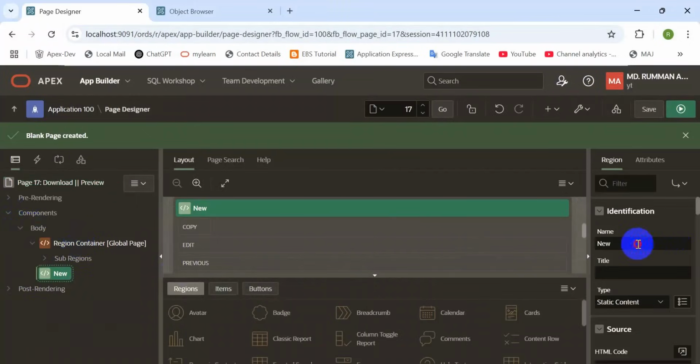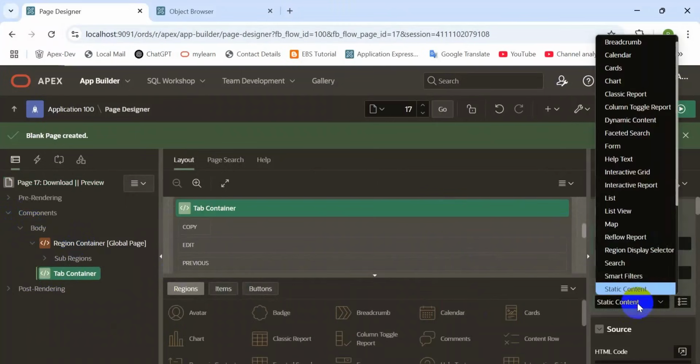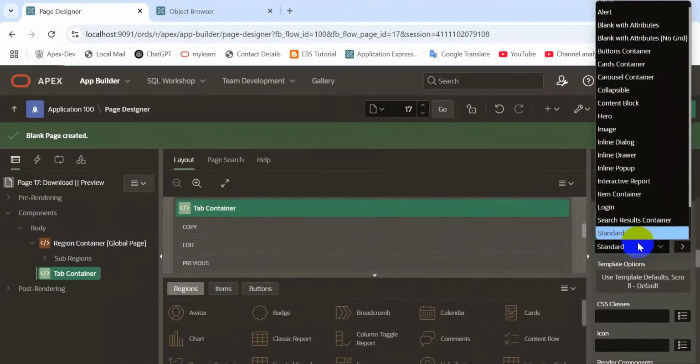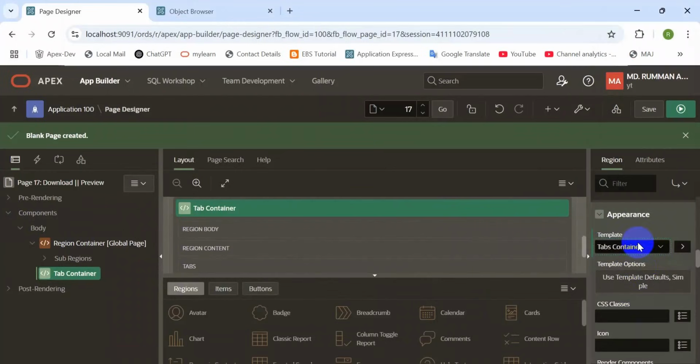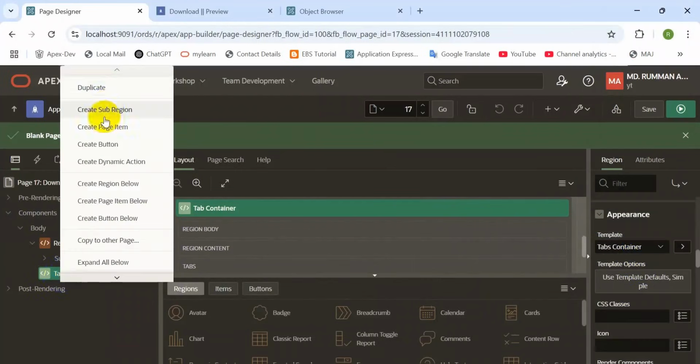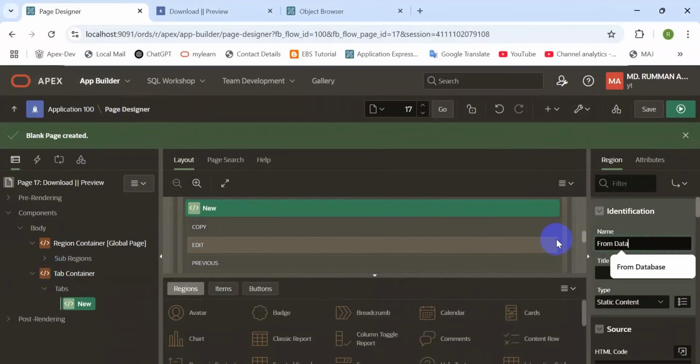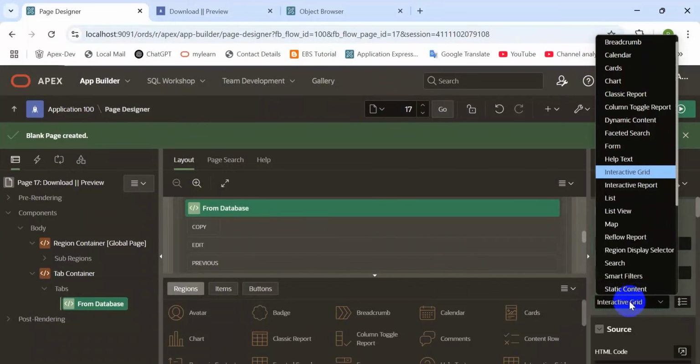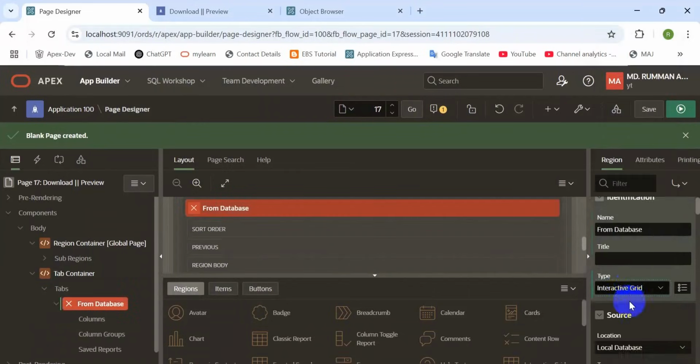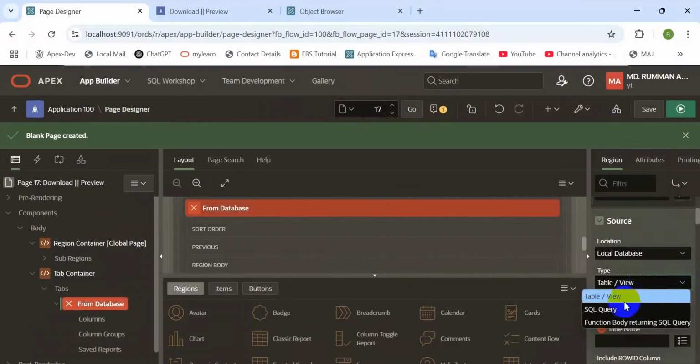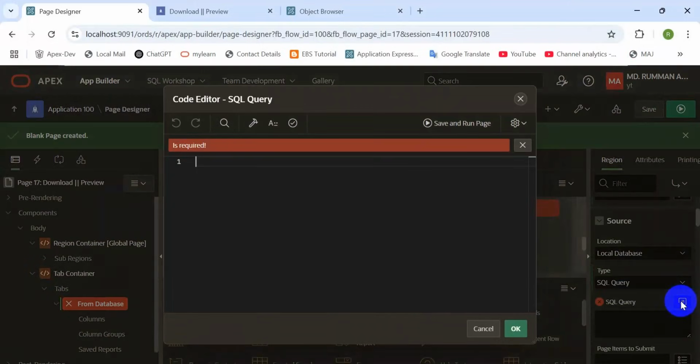First, create a region, rename it, and change the template to tab container, because we are showing two processes here: displaying files from the database side, and another for the local directory. First one is from the database.